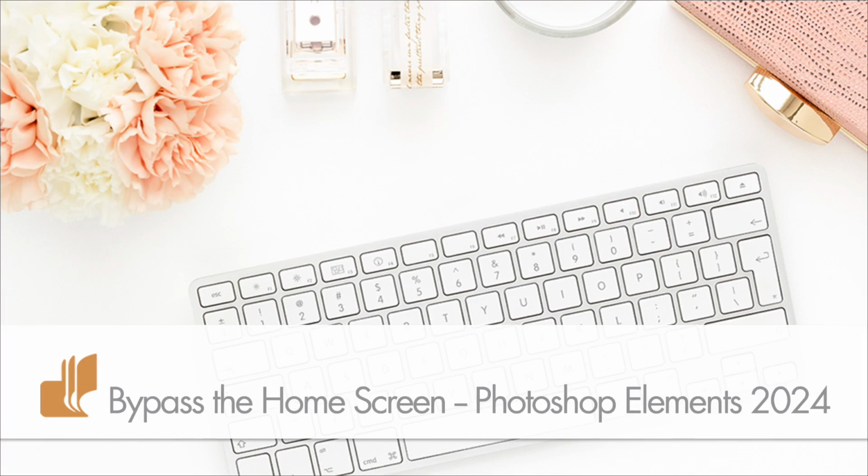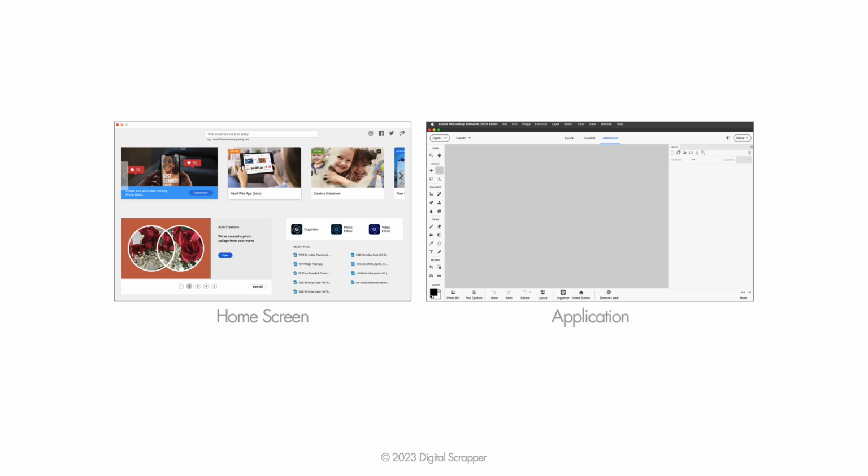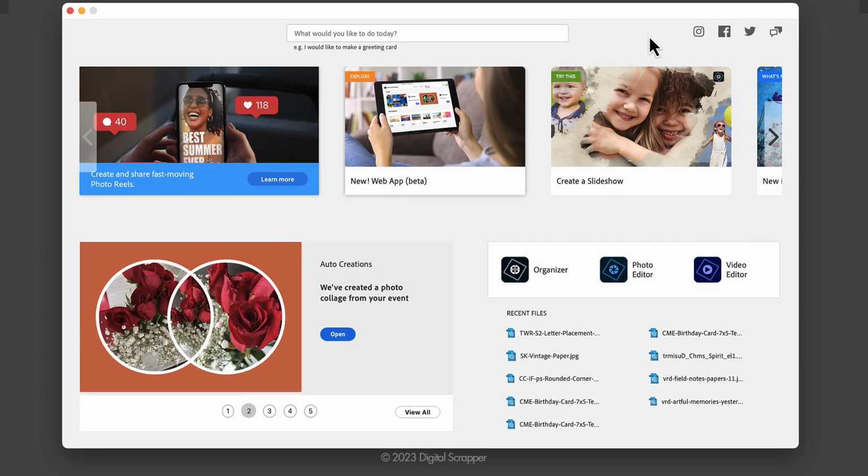When opening Photoshop Elements 2024 for the first time, you will be greeted by the home screen, not the application. If you'd like to skip the home screen and go straight to the application, here's how to do that. Begin by opening the program. Again, you're going to go directly to the home screen.